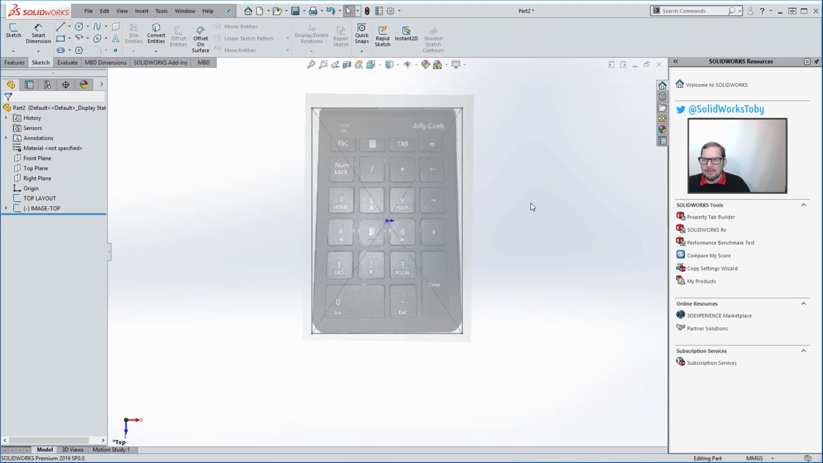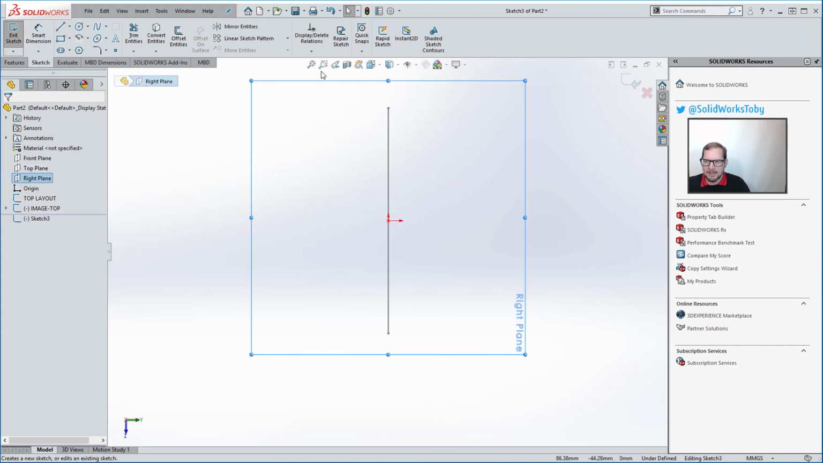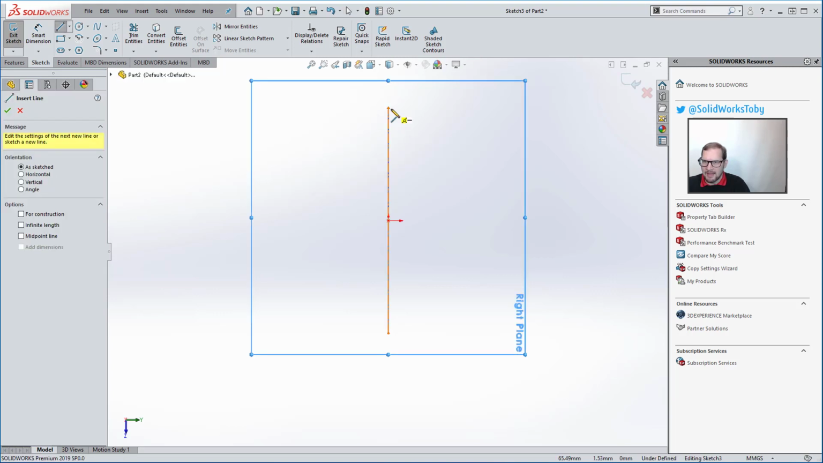All right, so now that I've got that image in place, maybe this would be a good time to sketch the side view of this thing. So I'm just going to roll over to the side view here. I'm going to go right plane, begin a sketch, orient my view, and I'm going to sketch a couple of lines. So I'm going to sketch a line that runs down the entire length of this model.